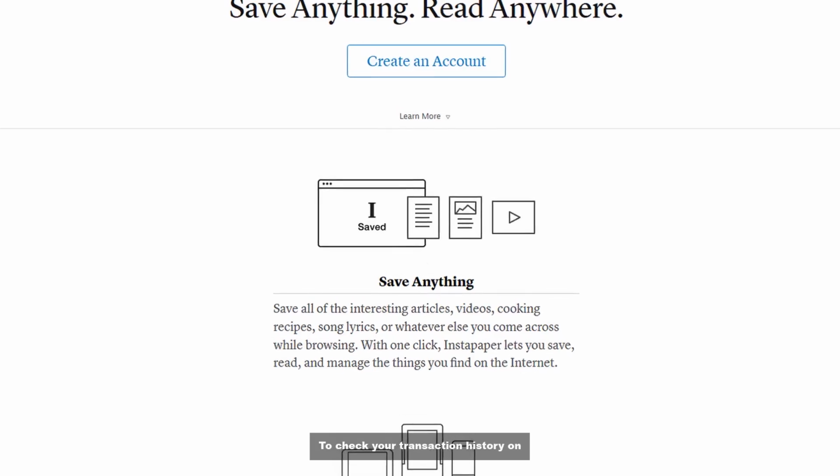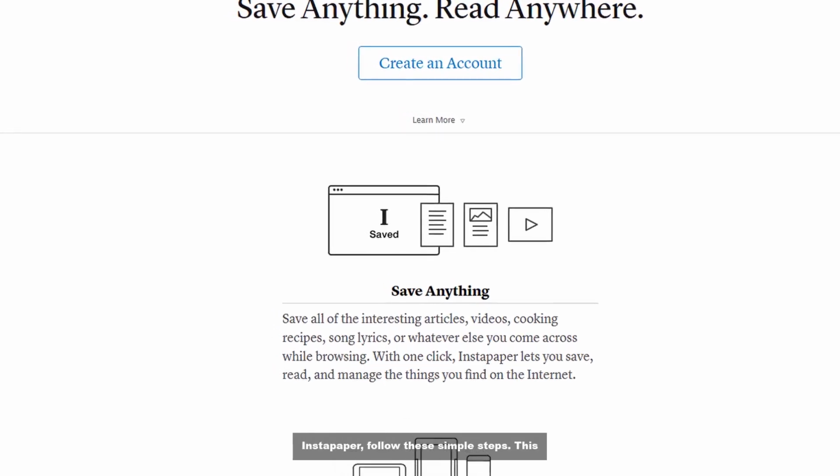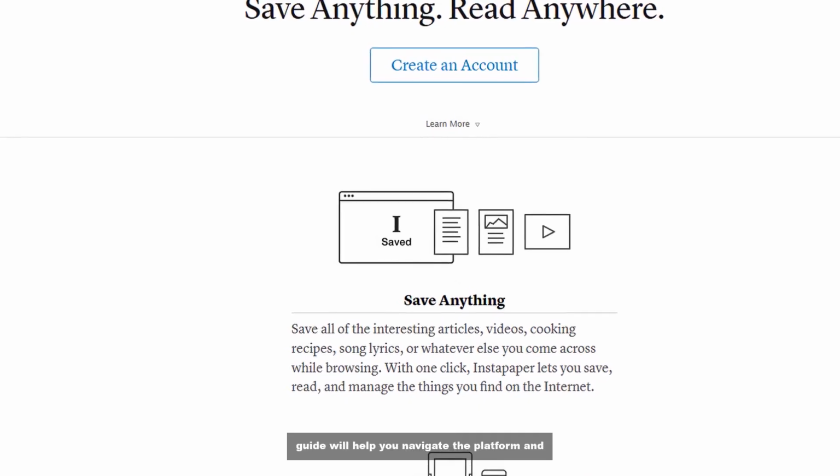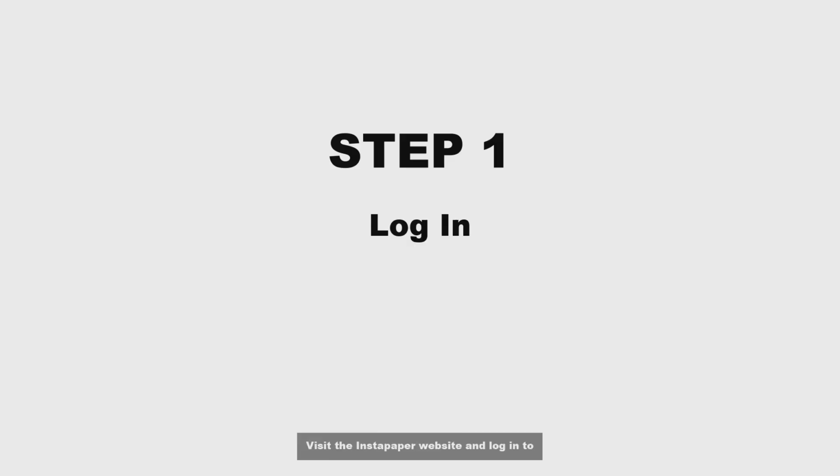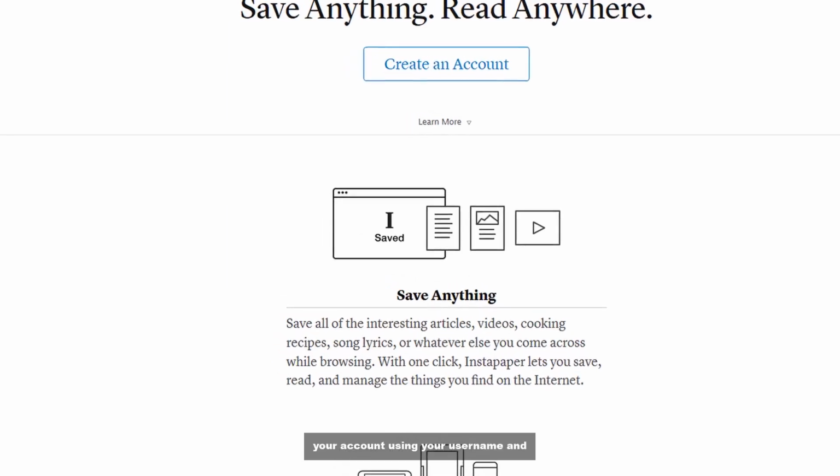To check your transaction history on Instapaper, follow these simple steps. This guide will help you navigate the platform and find the information you need. Step 1. Log in. Visit the Instapaper website and log into your account using your username and password.